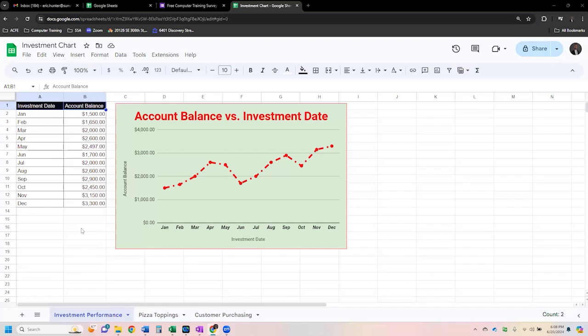And this is so important. This is one of the most important topics I think we'll teach throughout the session, is data visualization, right? So it's one thing to have a chart like this that you can look at and you can see, okay, so in January my investment was worth $1,500 and it went like this, and then in December it ended up at 3,300.